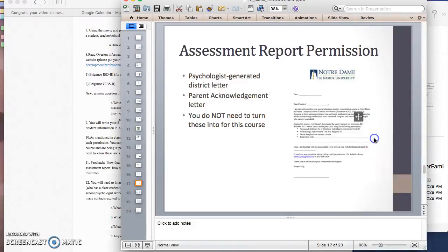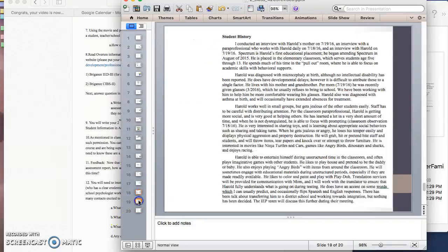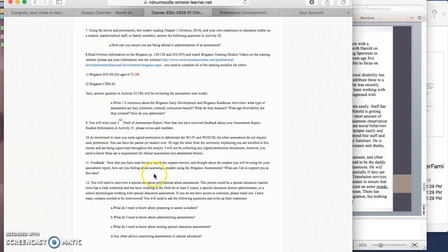So now you've hopefully gotten some feedback. And so you can see here's the assessment report with all the different areas, and you're going to make sure to include all these pieces from your template. And then you can see the student history, and I've got an example here of the student history of Harold, what his experience has been like in schools and everything. So you should be able to do your second draft of the assessment report now that you've had more time to do things like interview and review the records.